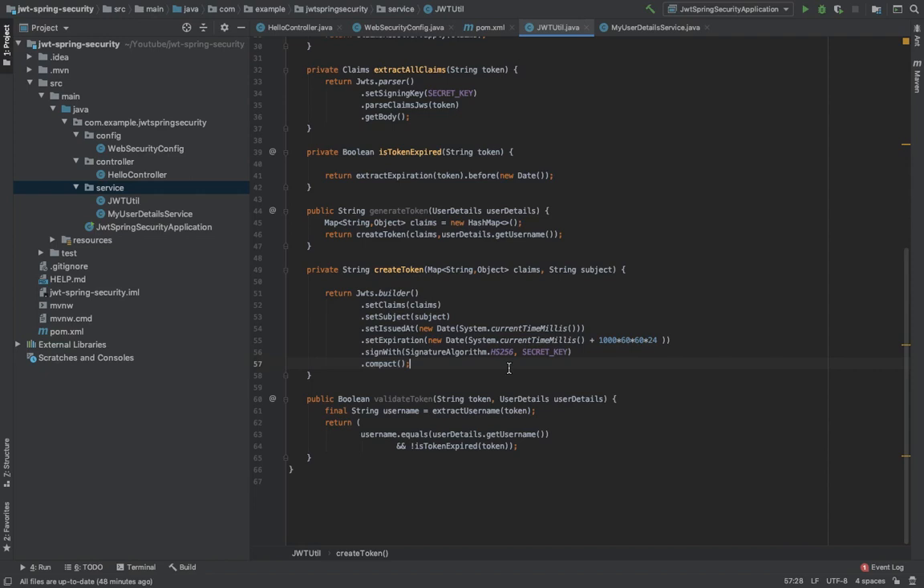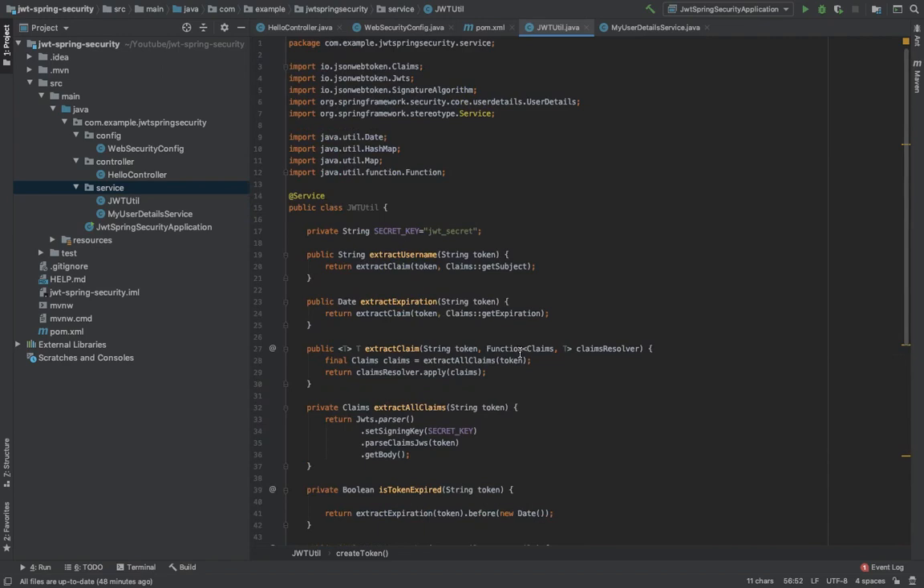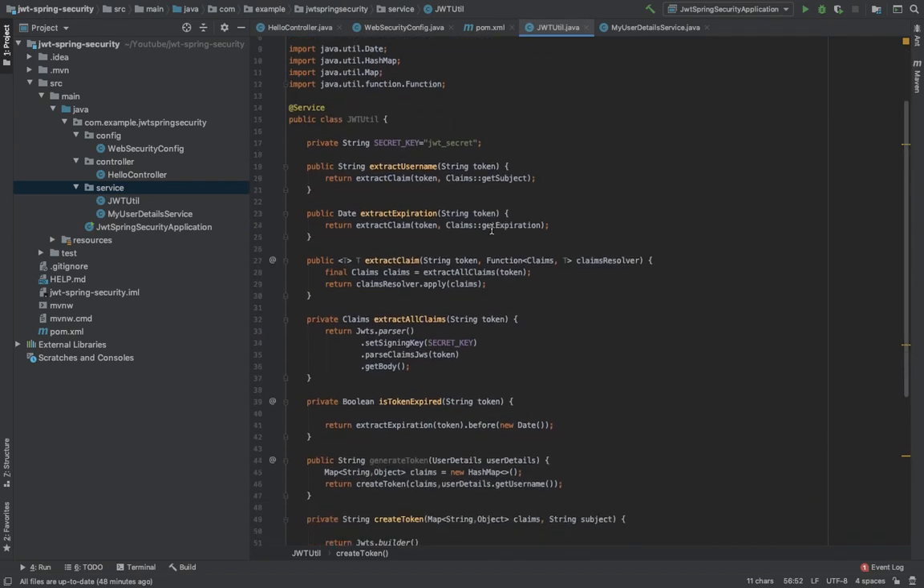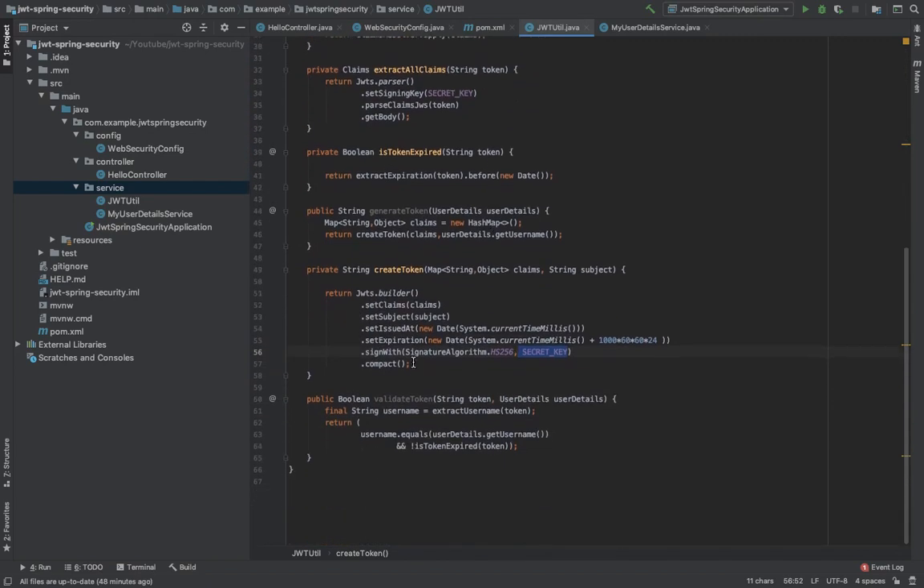And then finally I am passing the secret key, which I have set as JWT secret, but it should be a bit more complex. And then dot compact, which completes the builder pattern.